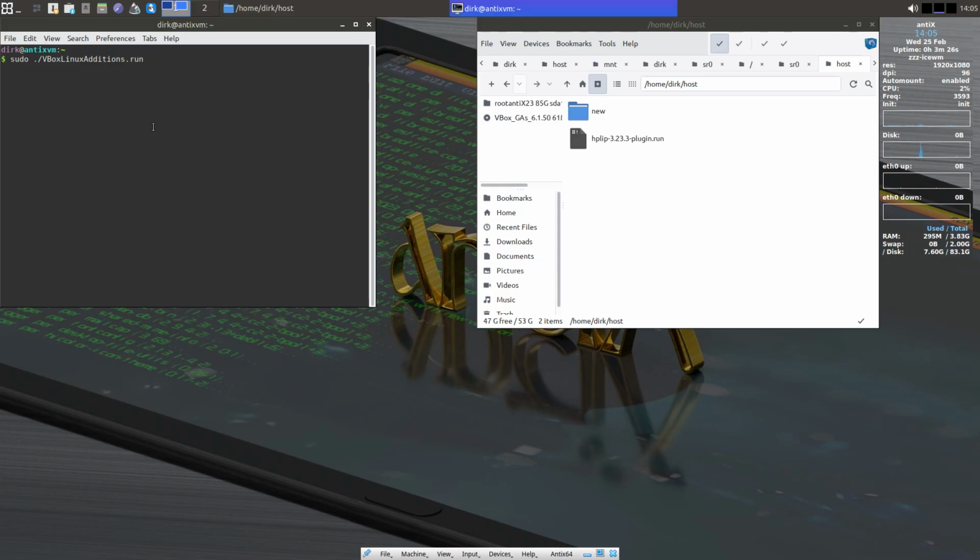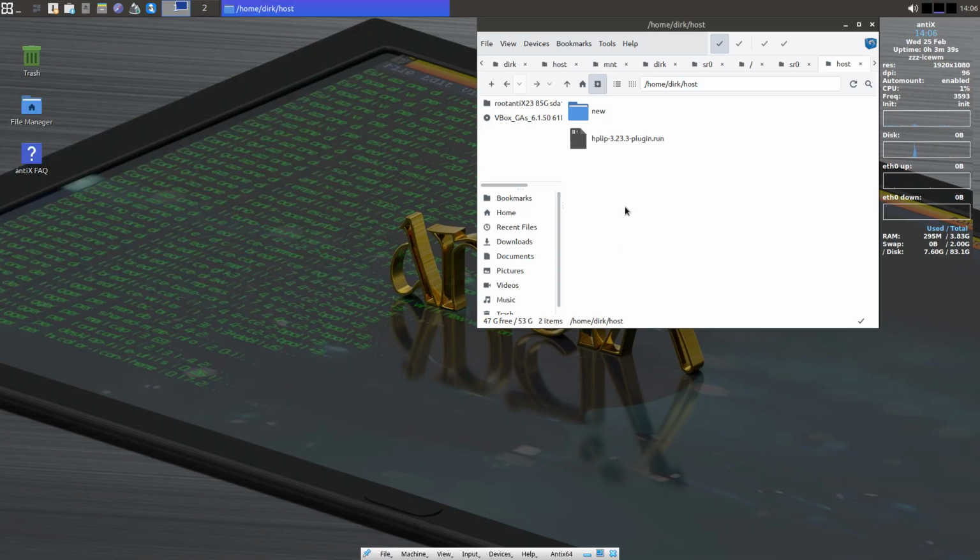Maybe I can make an extra video about it. But however, you have to run this. And then chmod 777 will not do it alone either. Now you have to add your user to the vboxsf group, and then you have access to your shared folder. I'll make another video about it.